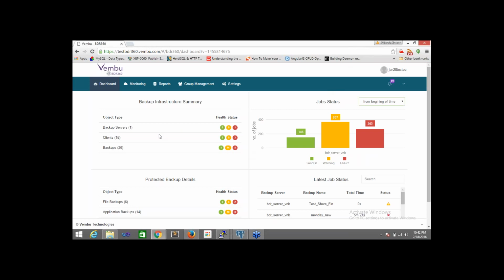As you can see, you can get the list of backup servers under your account which have the Vim BDR 360 agent installed, as well as the list of all the clients under the backup servers, and the total number of backups under all the backup servers. Now you can see you have the health status for the backup servers, clients, and the backups. The health status is based on the last job, whether the last backup job is successful, failure, or has some warning.